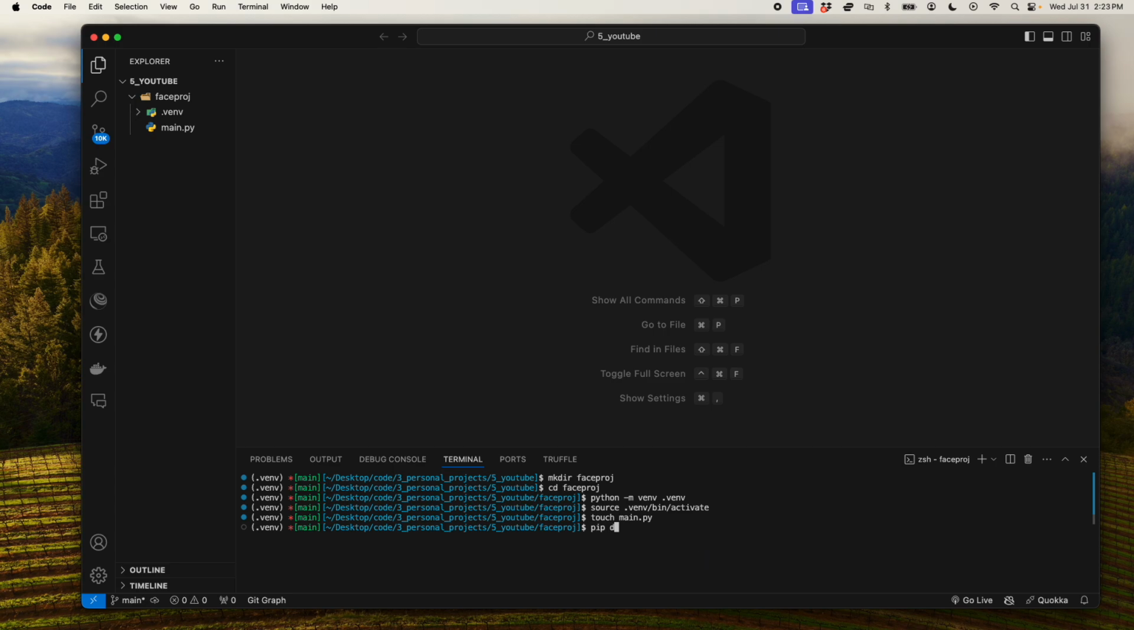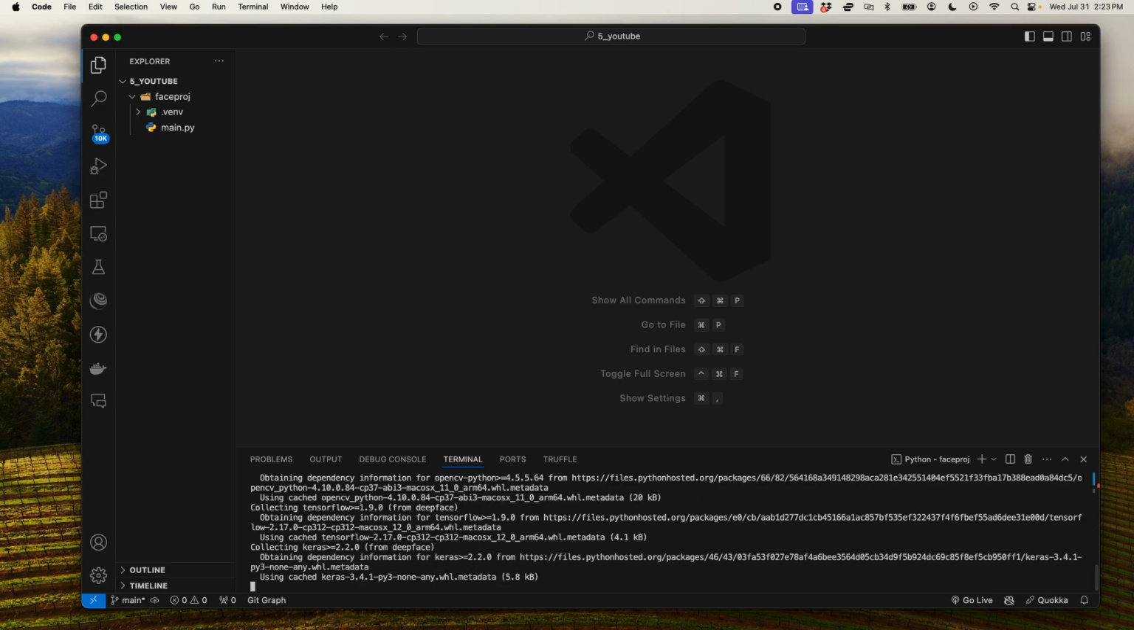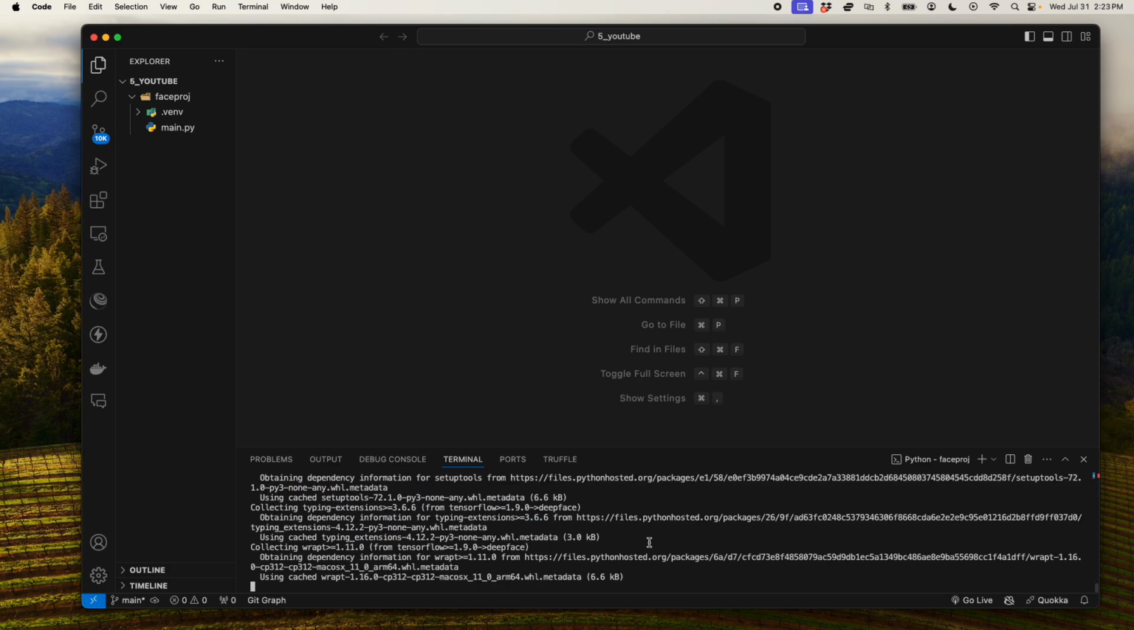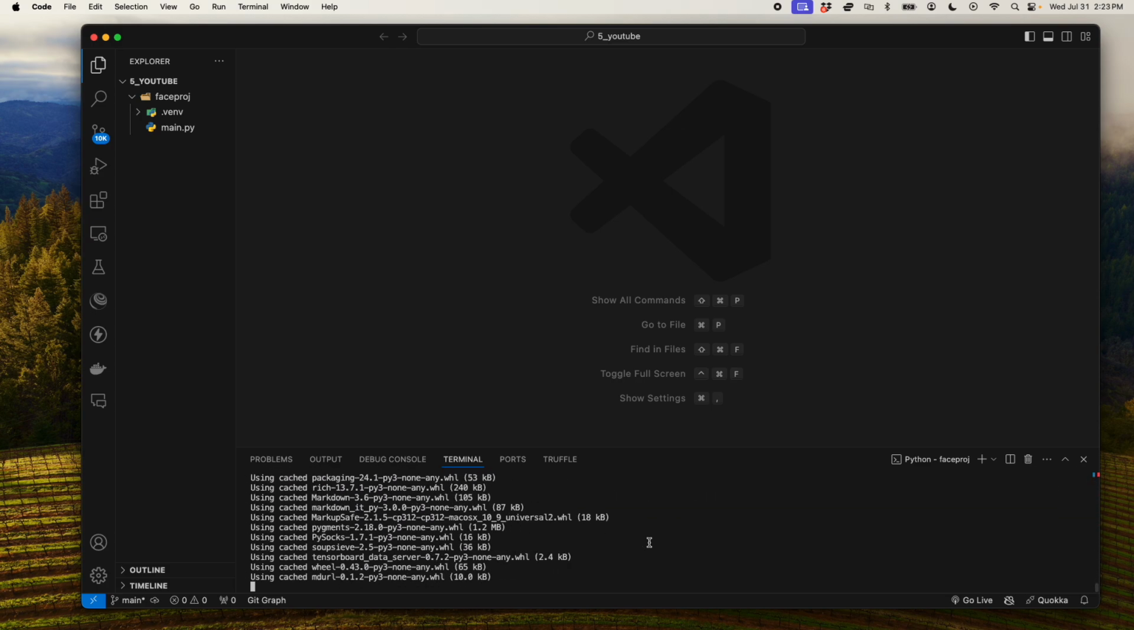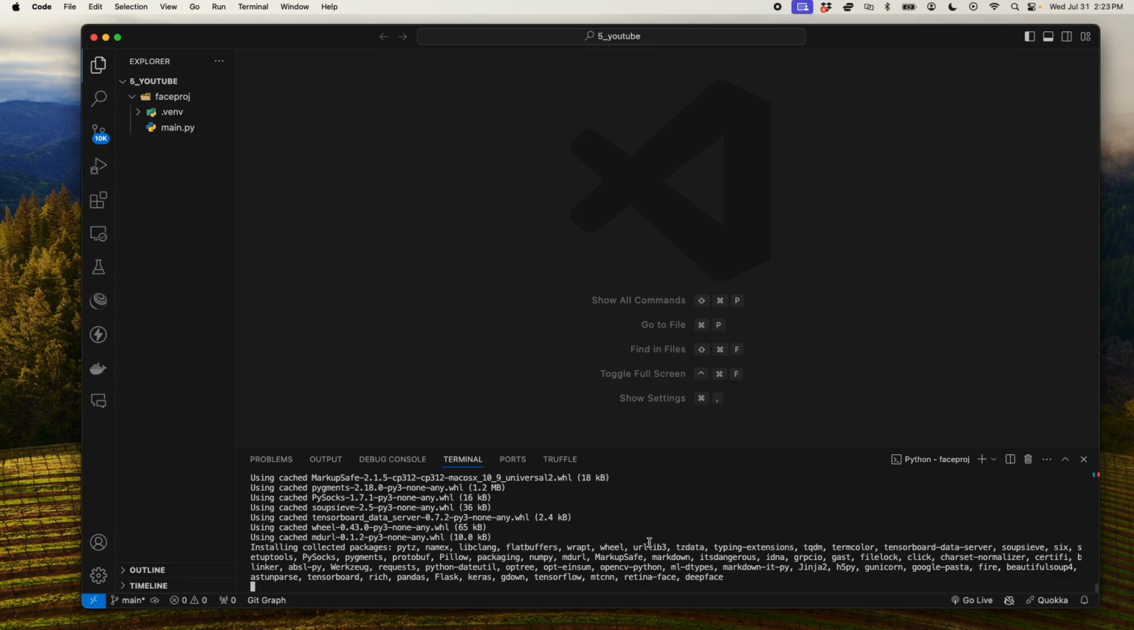So for this project, we're going to use a program called DeepFace. And let's use the install command correctly. We're going to go ahead and let that install. The second library we're going to use is called OpenCV, and what this is going to do is allow us to interact with our webcam.